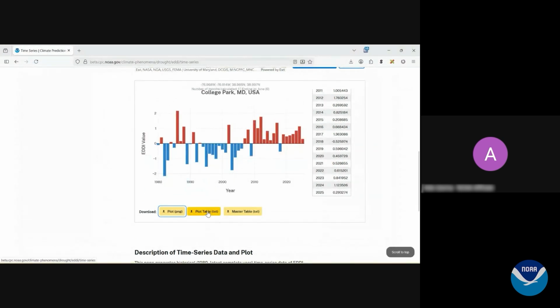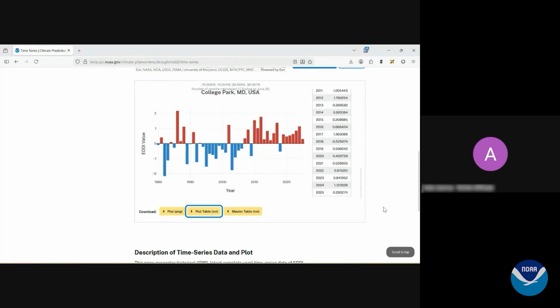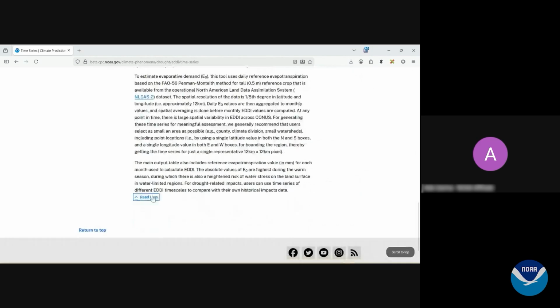And same thing with the table. I get a text file, and it's a nicely formatted text file of all the values. And then below is another section that has a description of the time series data and the plot.